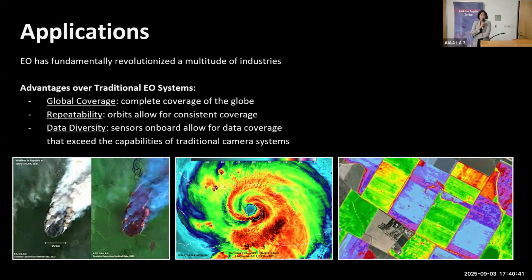And lastly, Earth observation satellites provide sensors on board that allow for a wide range of data coverage, which typical cameras were limited by. Specialized sensors span a wide range of the electromagnetic spectrum, allowing us to collect more data about the Earth. So some applications of this include wildfire response. It can also include disaster response for hurricane analysis and land coverage analysis for specific groups such as farmers.